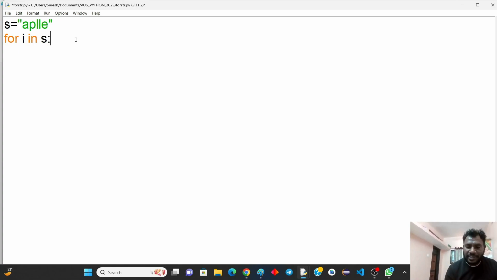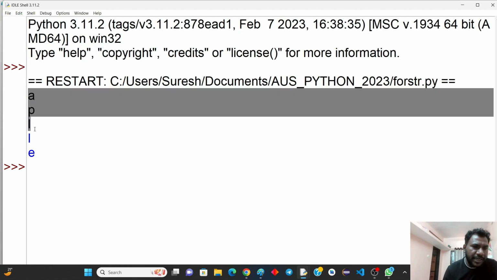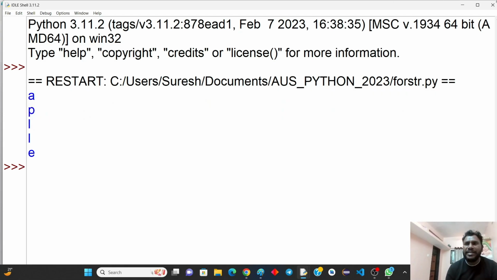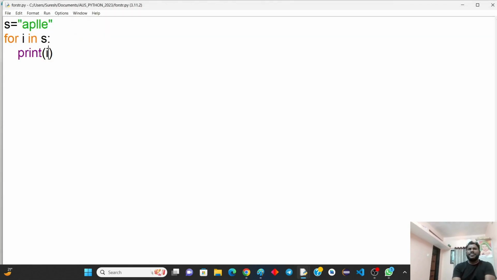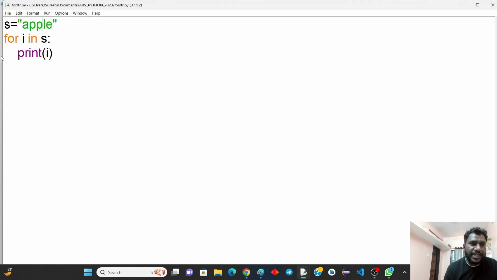So for R in S, now you can just print. So it will access, it will visit every single character. First of all, it will print A, then P, then P, L, E. Okay, so our first job is done here. Whatever the spelling is, A double P, L, E, it will print every single character. Okay, so this is how we can iterate over a string.